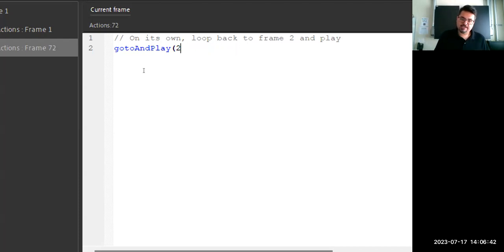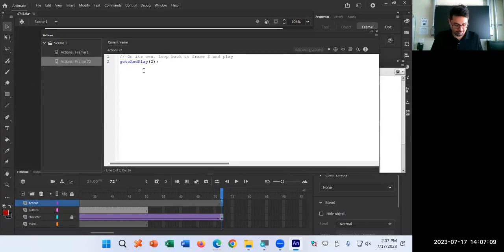And in my case, what I want here is that without any interactivity, the other code was wait for a button to be clicked and then go to frame two. Since this is not inside of any other of that interactive code, it'll just do it. As soon as the playhead reaches frame 72, it'll read this. Okay, don't loop back to one, loop back to two. Save that.